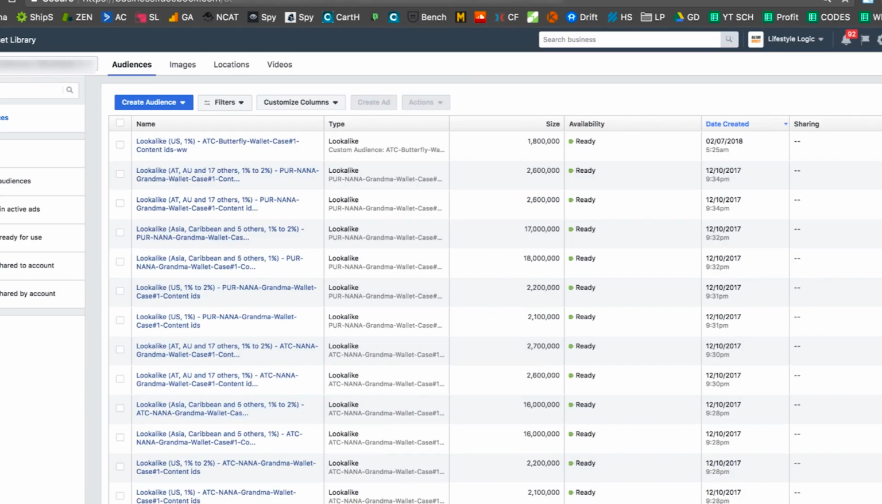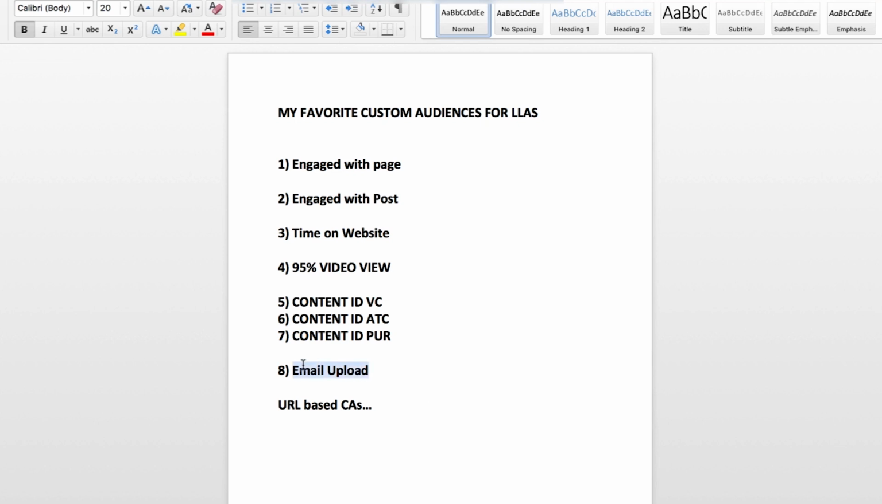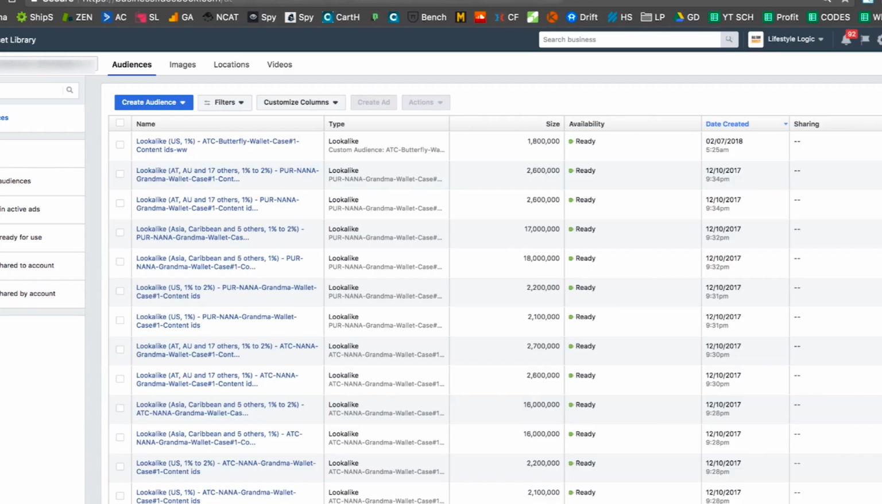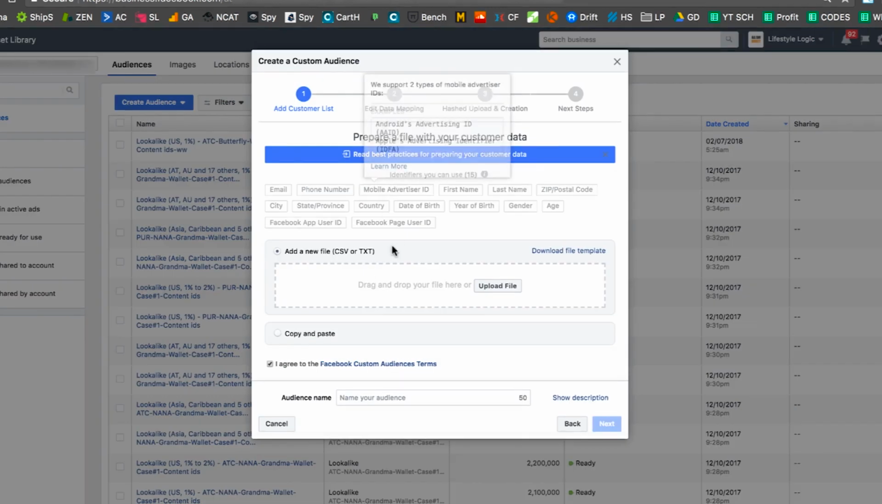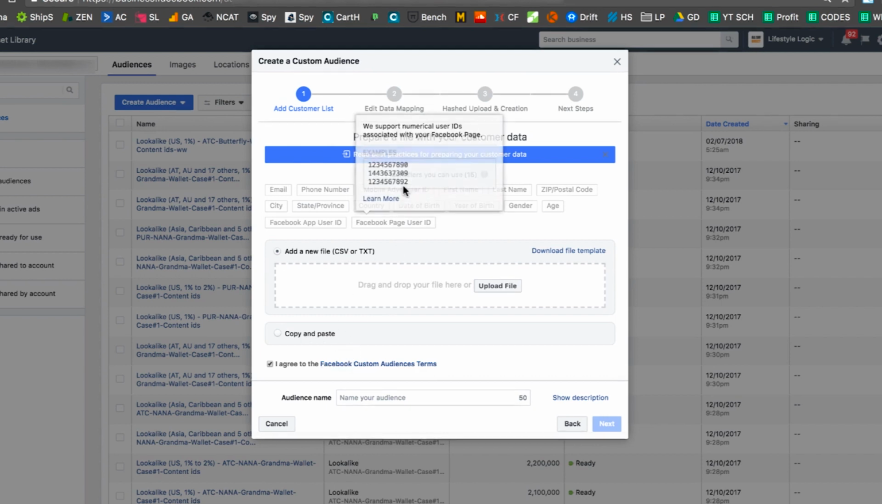So the last one, let's go down here. The last one is email upload. This is very simple. You just download your emails from Shopify and then you're gonna upload them here, create custom audience. And the thing is, I want to tell you, a customer file right here, and then you can import from MailChimp if you don't have that, and then you can add customers from your own file, and then they'll have their parameter. It's a CSV or a text file, whatever. Follow the instructions, do it.